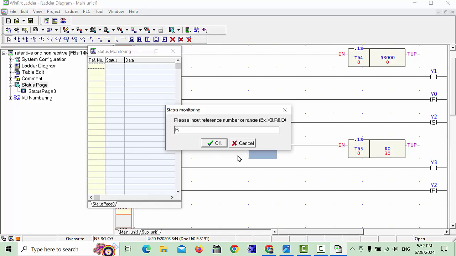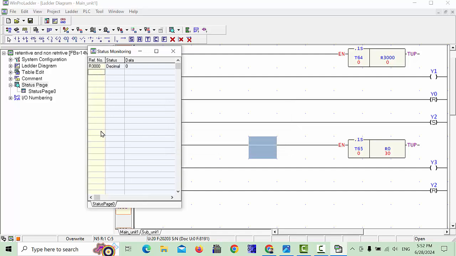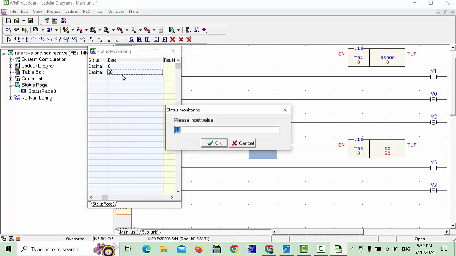Sorry, R3000, and here I will take R0, and this I will take 100. For example, this is 100, right.